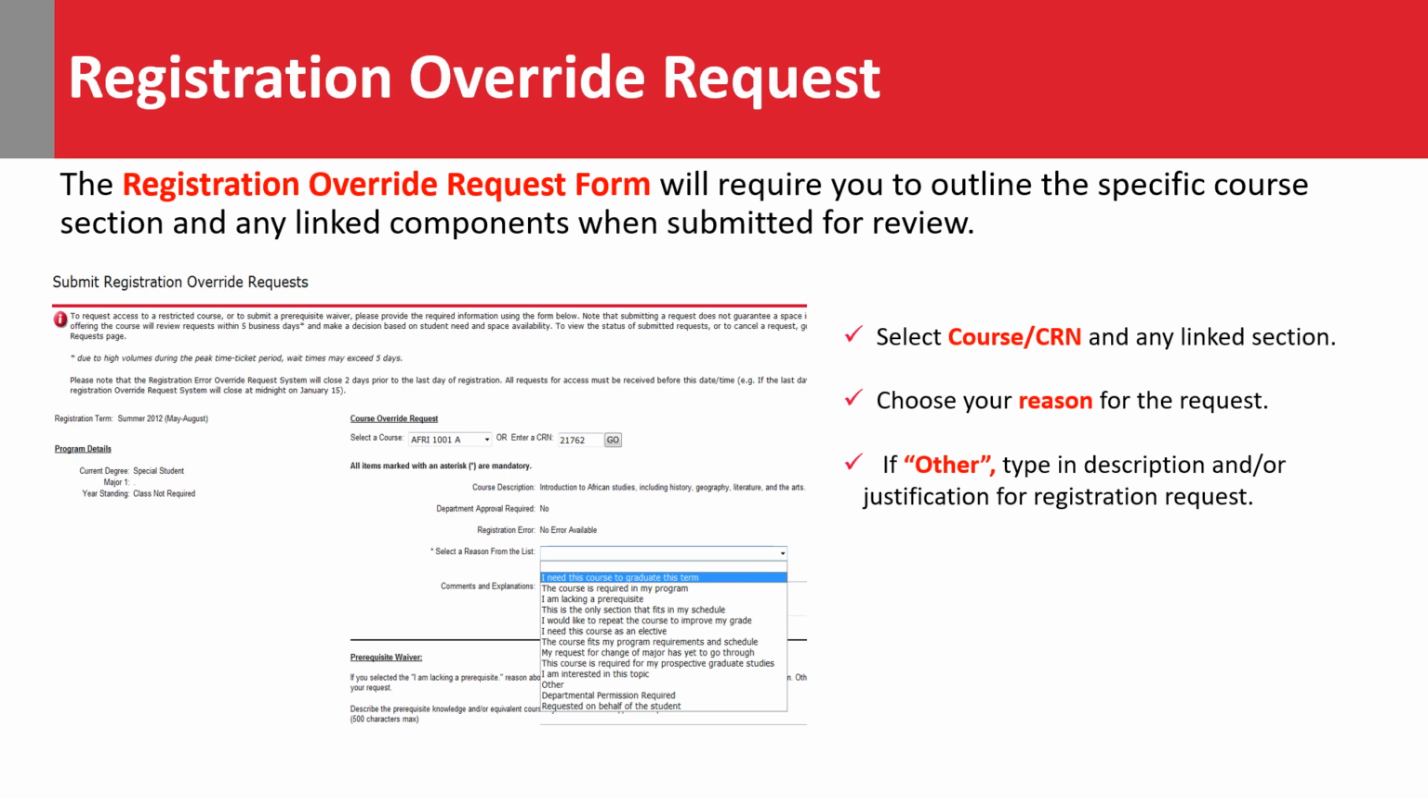The registration override request form will ask you to outline the specific course section and any linked components you would like to register in. You must also choose your reason for requesting to register in the course. If other, type a description and/or justification for the request. Note that submitting an override request does not guarantee you access to a course. The academic department will send you an email with their decision. If you are approved, you must return to Carleton Central to register in the course.